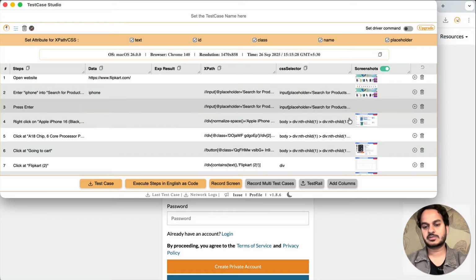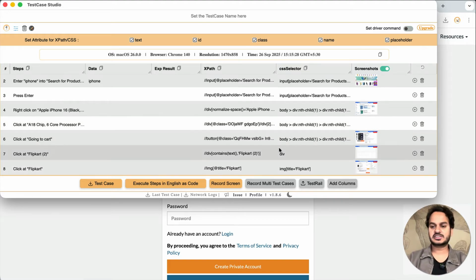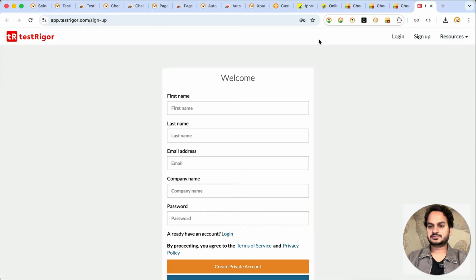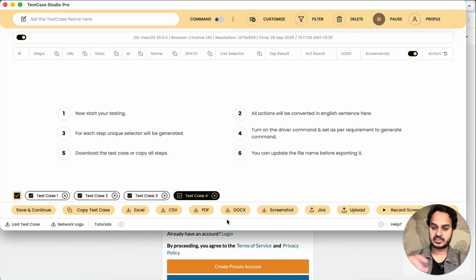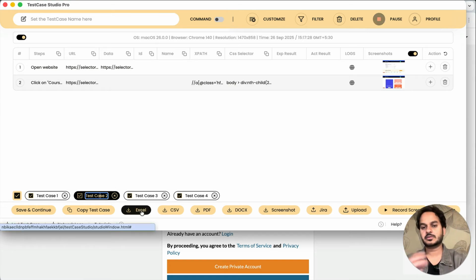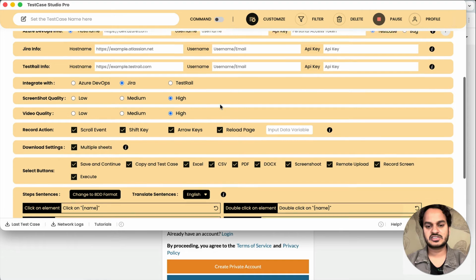You can add a step, delete a step. If you want to go beyond that, like you want more features, like recording multiple test cases, uploading the test cases directly in Jira or a test management tool, then in that case you can use the pro version of Test Case Studio. We have a lot more features. You can download in multiple formats. You can download test cases in multiple sheets, same sheet. A lot more features, a lot more customization are there in the Test Case Studio Pro version.